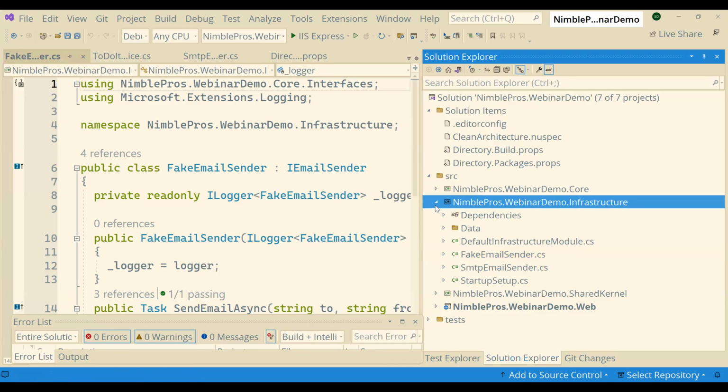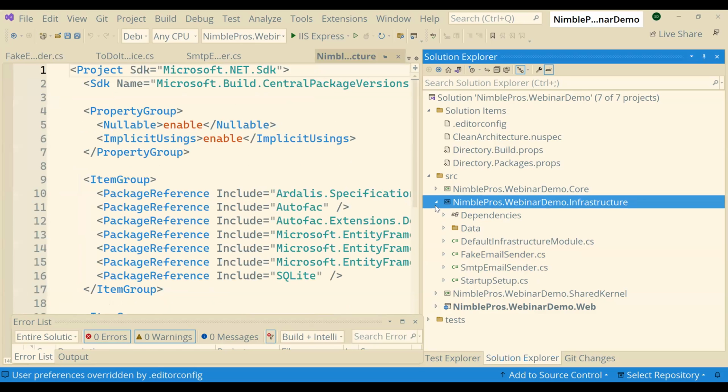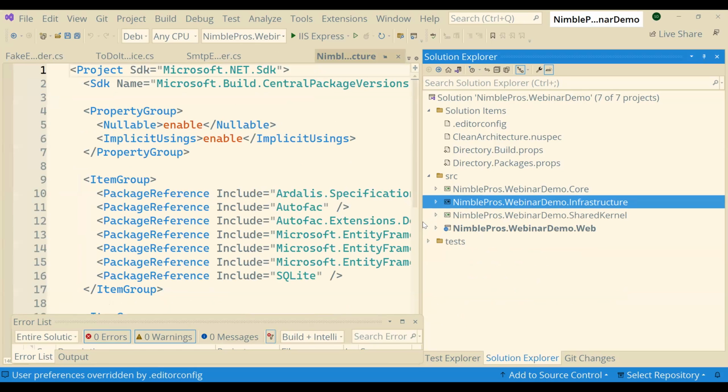What you can do if you want is remove the project reference from web to infrastructure and then just load the infrastructure DLL as part of your build process. You can compile infrastructure, copy the DLL to the bin folder in web, and then load it. That makes it so that if you do reference infrastructure directly anywhere in web, it just won't compile because it won't have that project reference. So that's one way you can enforce it.